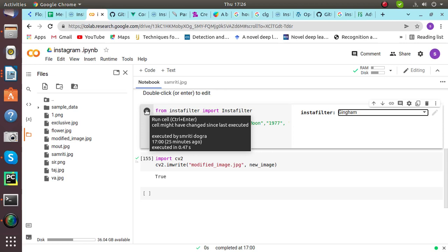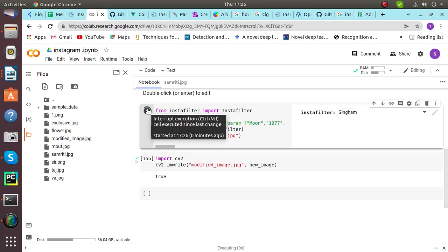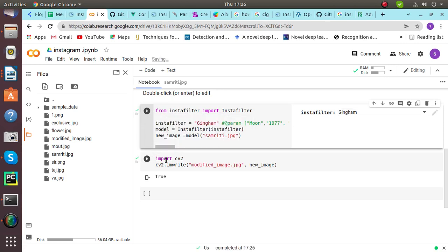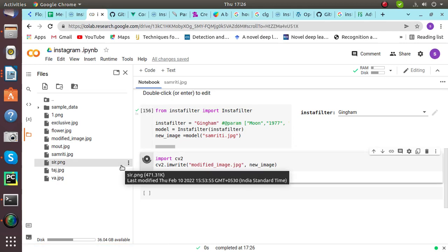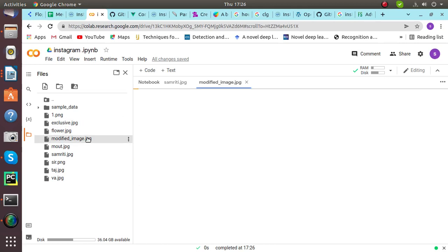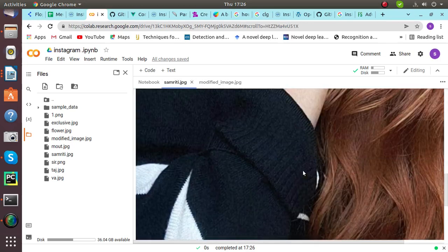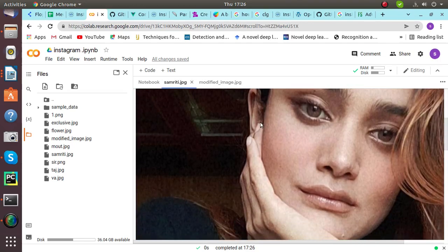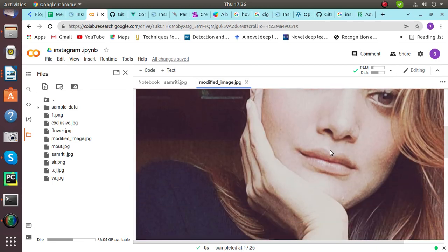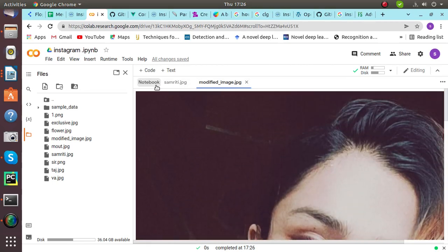Okay, now run it, and to save that modified image we'll write another code, cv2 imwrite, and inside we have the name given, modified image in jpg file. Okay, and run this file, and now we can open this. As you can see, this is my modified image and this is my original image and modified. So our filter is working.